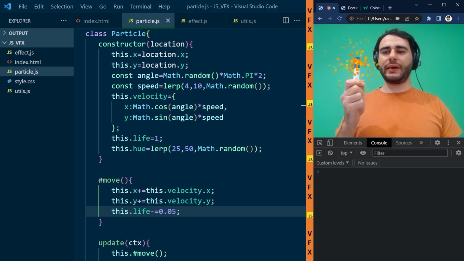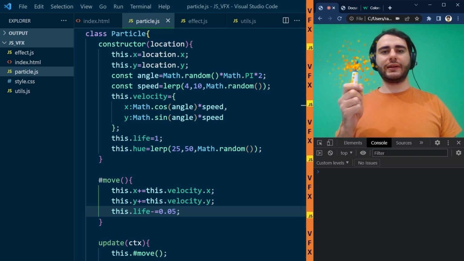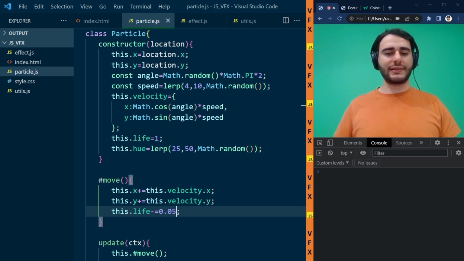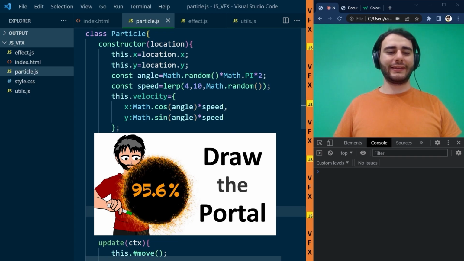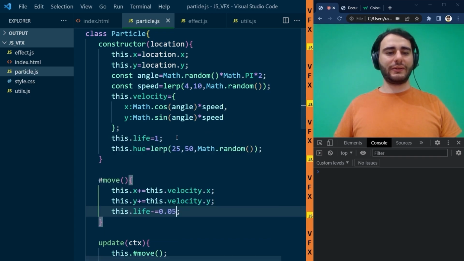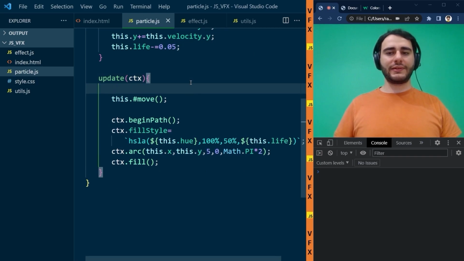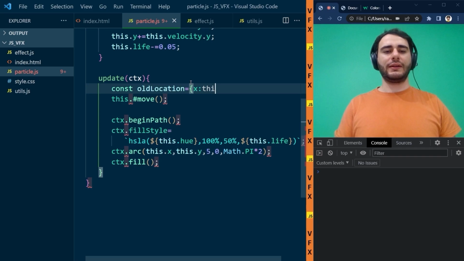Somehow I would like to have the idea of the particles leaving a trail. Maybe I'm gonna draw a line between the current location of each particle and the previous location of each particle. I think that's something I used in this Doctor Strange video I did a while ago, and it looked quite well. So I'm gonna go here and get a reference to the location of this object. So this will be the old location is equal to the x of this.x, the y of this.y. So just a copy, because after the move, this location changes.